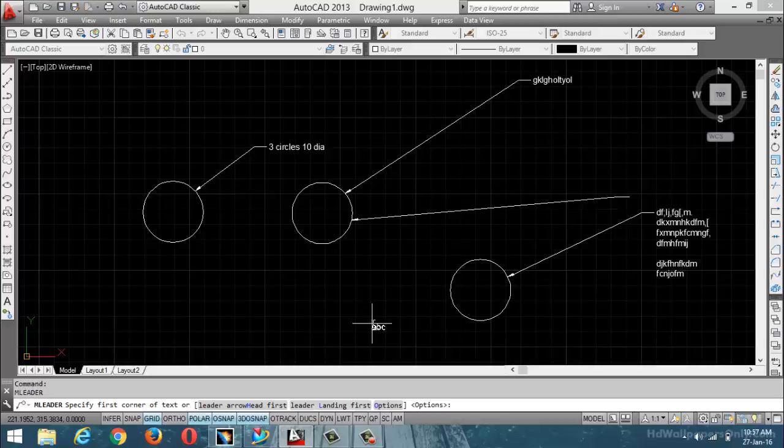First one is the ladder arrowhead first. That means first you can specify the ladder arrowhead location, then you can specify the landing location, then you can design the text. Second one is the landing location first. First you can specify the landing location, then you can specify arrowhead location, then you can design the text. Again third one is content first. First you can design the text, then you can specify the arrowhead location.